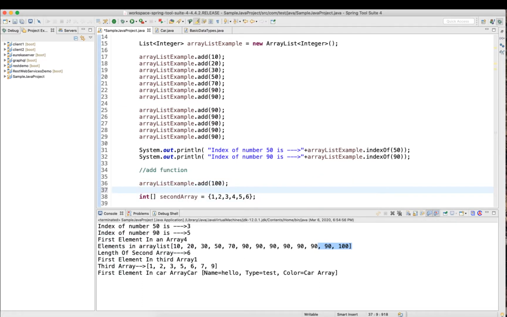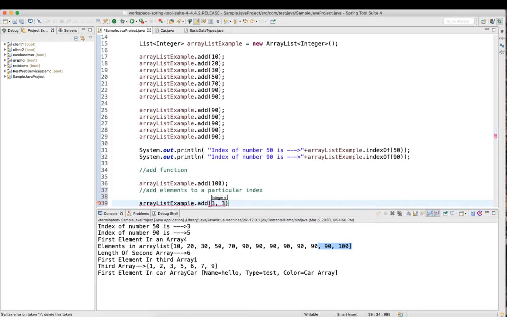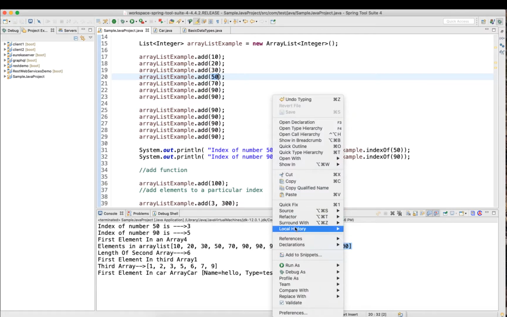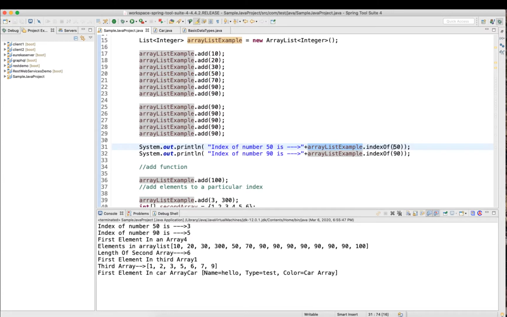There is one more function that you can use to add elements to a particular index. ArrayList dot add of, you can pass 2 arguments, index 3 and the value you want to insert there. So I want to replace 50 with 300. Let's see what happens. While we are printing this index of 50, we haven't replaced it with the 300. So it gave me the index 3. Then I replaced it and printed it. If you see that at index 3, 50 has been pushed to index 4 and 300 has been placed at that index. We are not actually deleting the element at index 3, but we are pushing to the right.